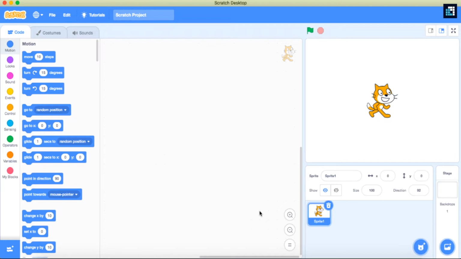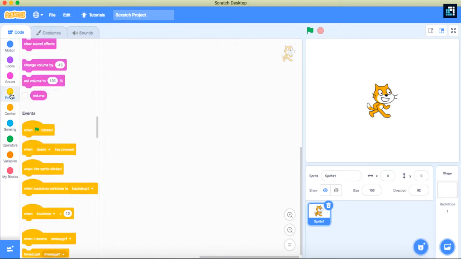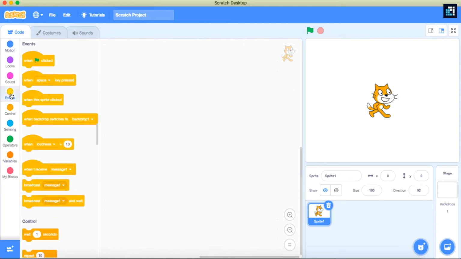Welcome friends, and let's see how we can move a Sprite. So create a new project, open a new project. By default, you will have a Sprite that is a cat.